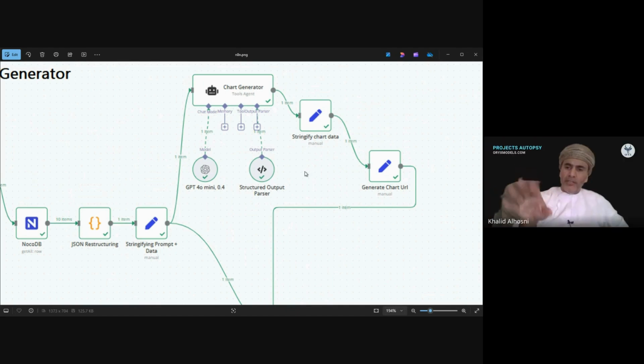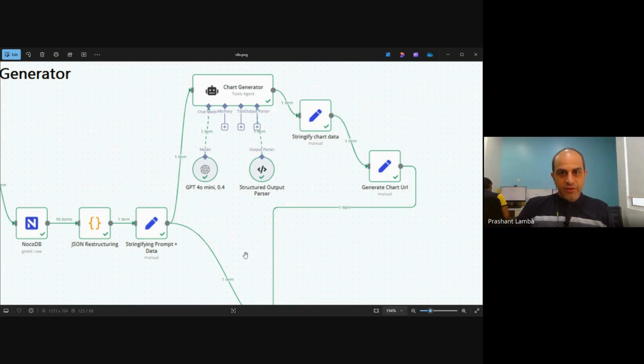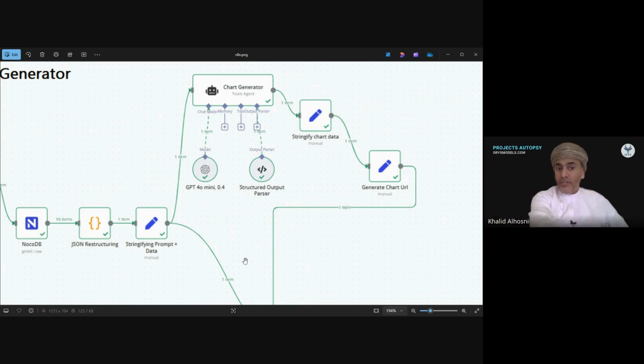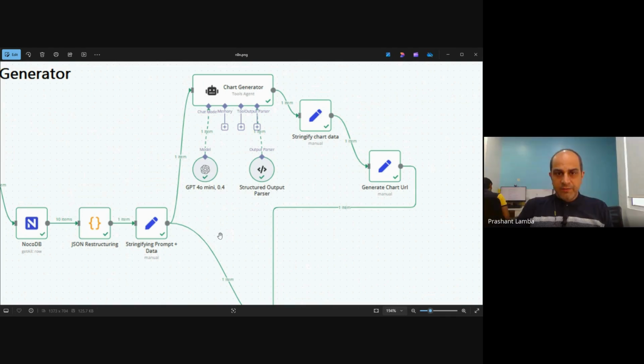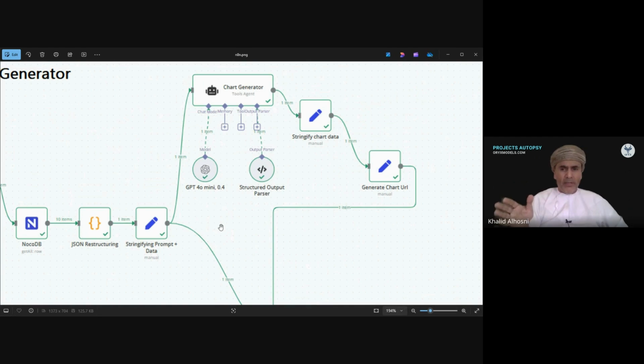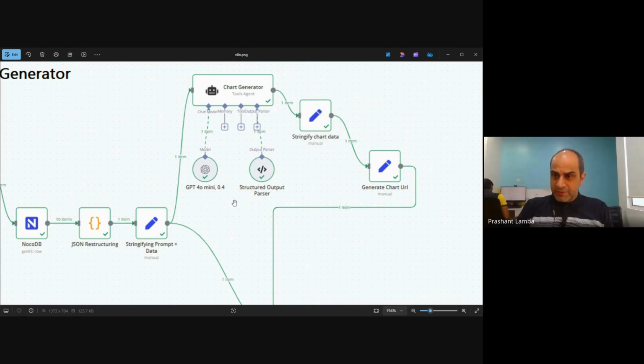Prashant, I'll stop you every now and then. Yes, please. Now you have GPT-4o mini, that's what it says here. But it can be any other LLM. It can also be open source, like DeepSeek, for instance.